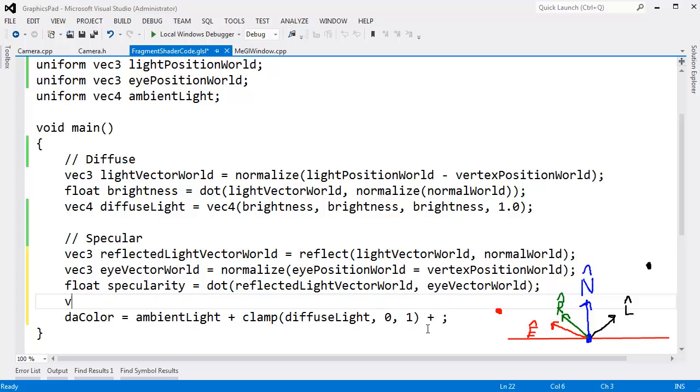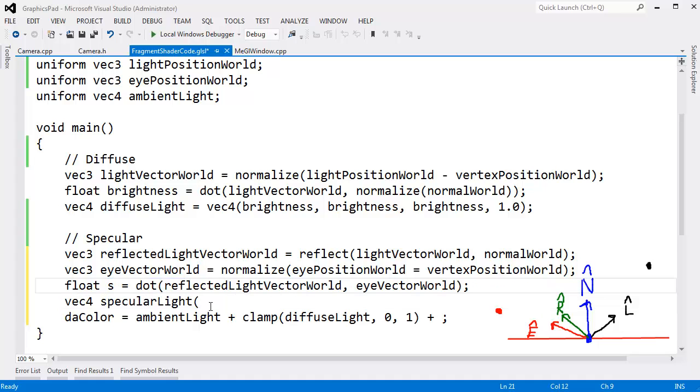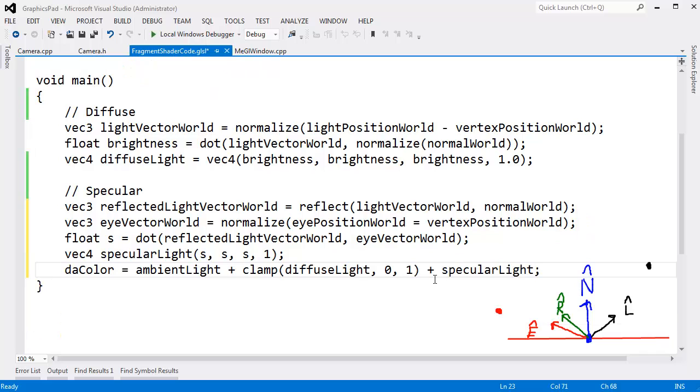In fact, right before that, I'll say vec4 specular light. I want that as a vec4. In fact, I'll just call this S instead of specularity, and now I can say SSS. So red, green, blue, I'll have the exact same amount of specularity. No alpha there, even though we're not using alpha. And I can say, okay, here's our ambient. Here's our diffuse, and then add the specular light, and we're good to go.